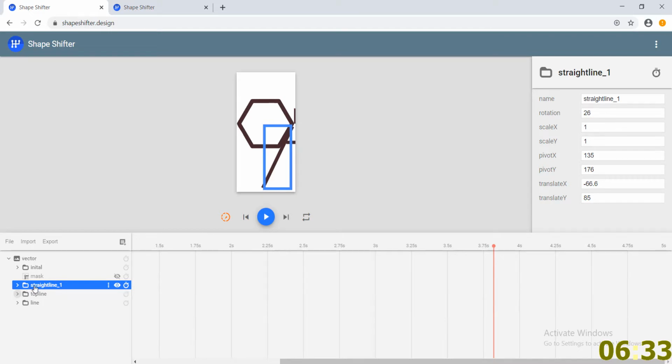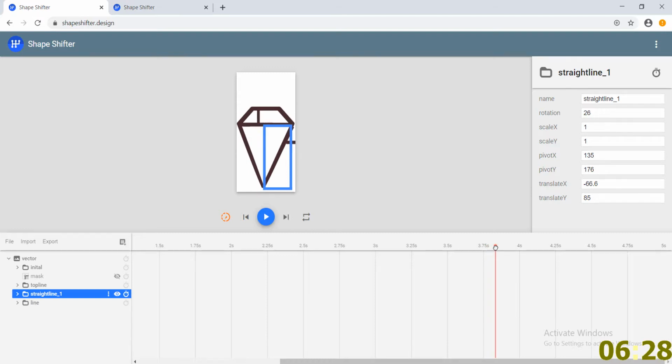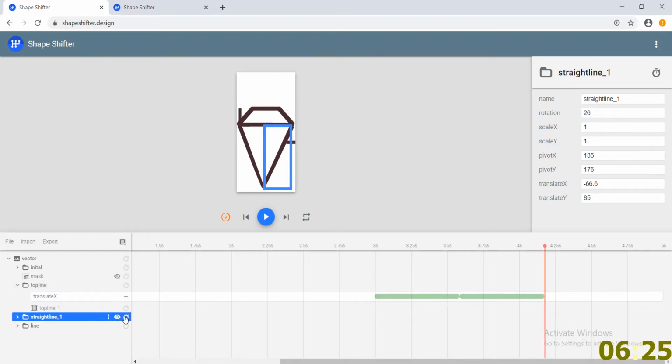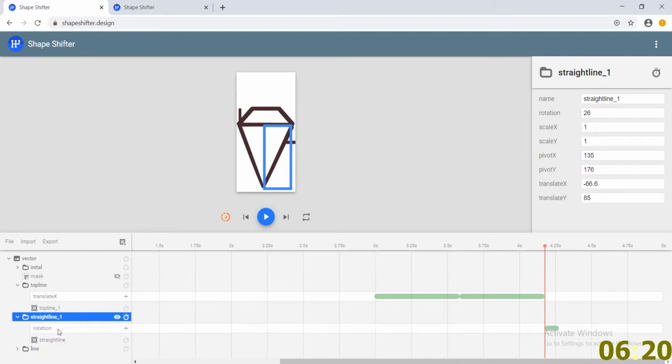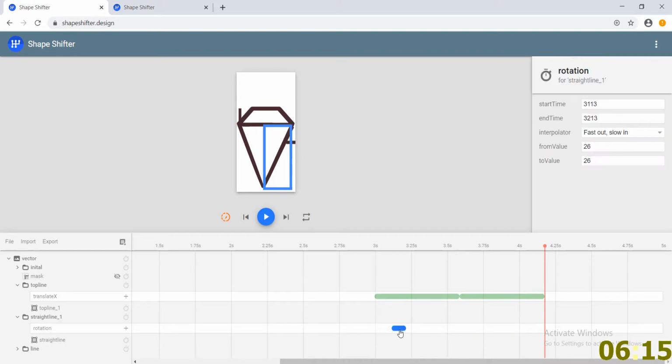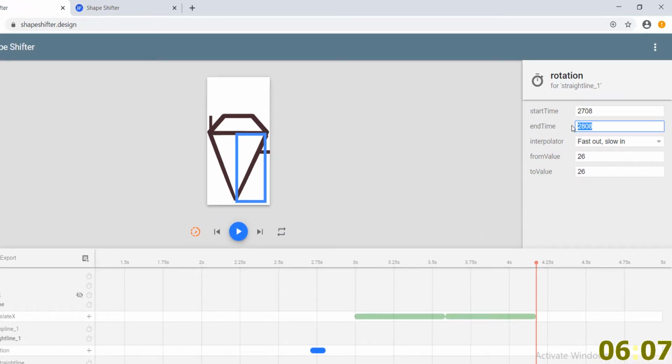Below the top line. Now I will add the rotation transition. I will change its place in the timeline. I will keep it here and set the time to 3079 and start time to 2488.